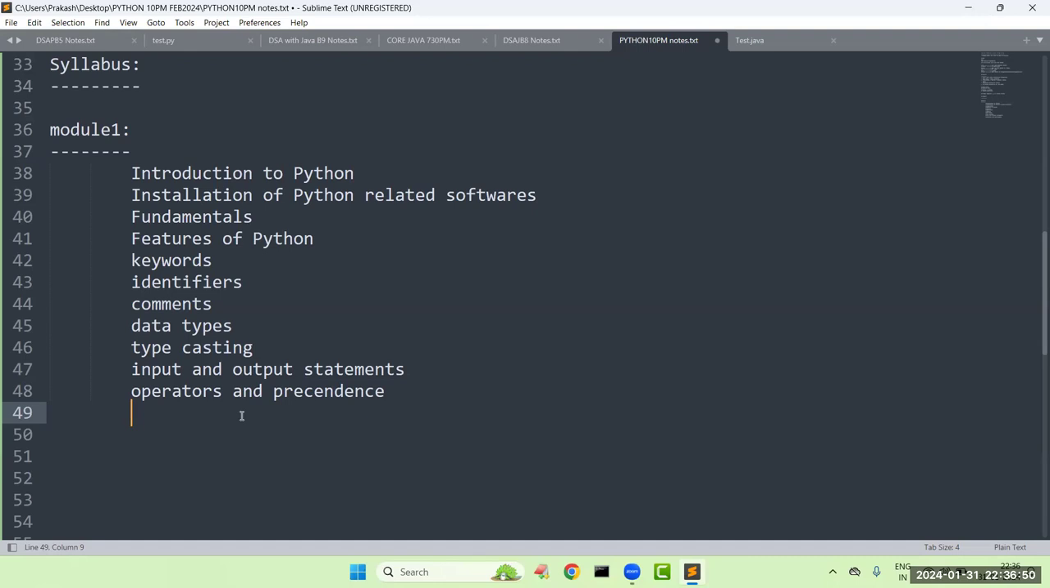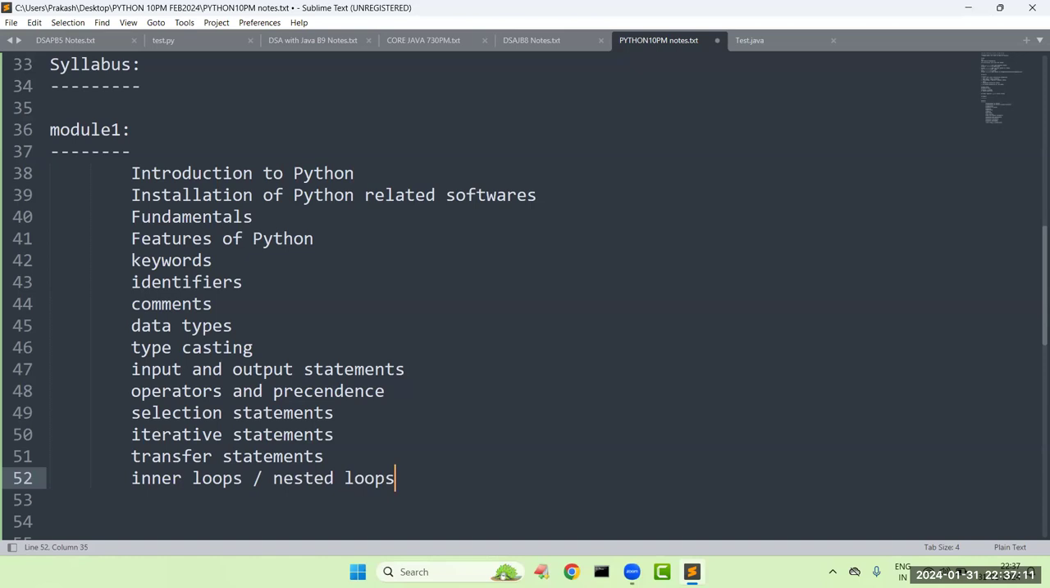Next, after that, we have selection statements. Next, iterative statements. Next, transfer statements. Then inner loops are there, which are also called nested loops. So these topics will be covered under module 1. In the first module, we are going to cover these things along with the programs.